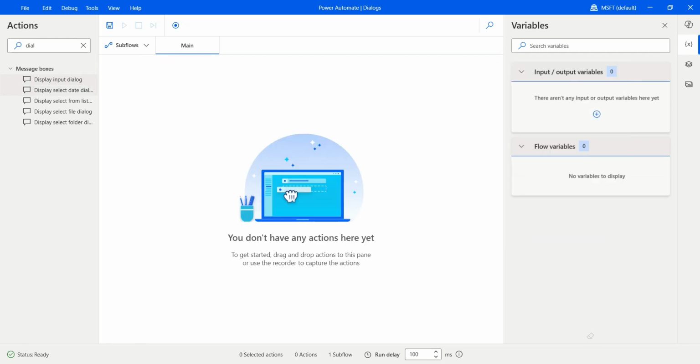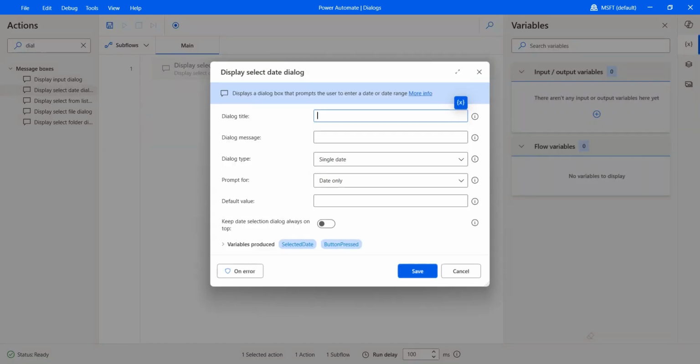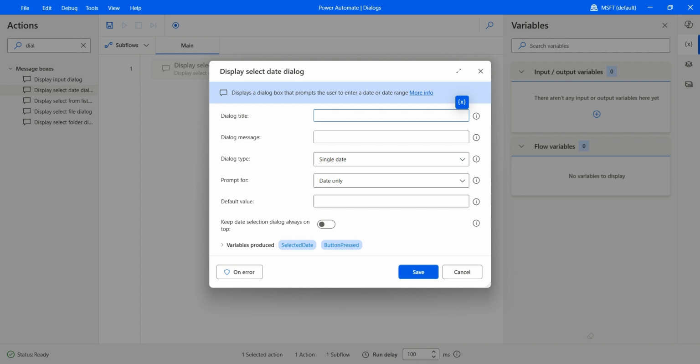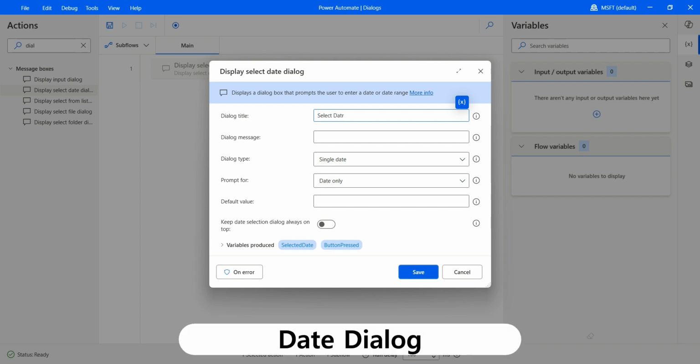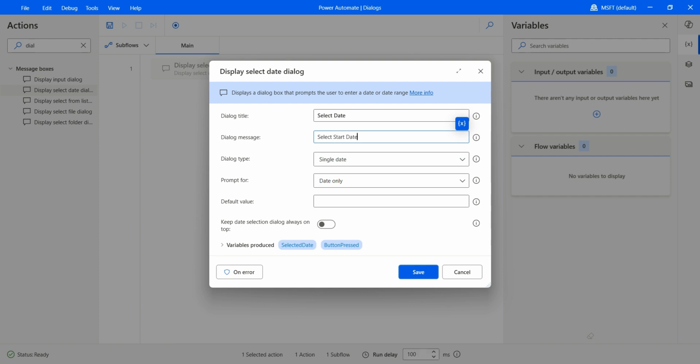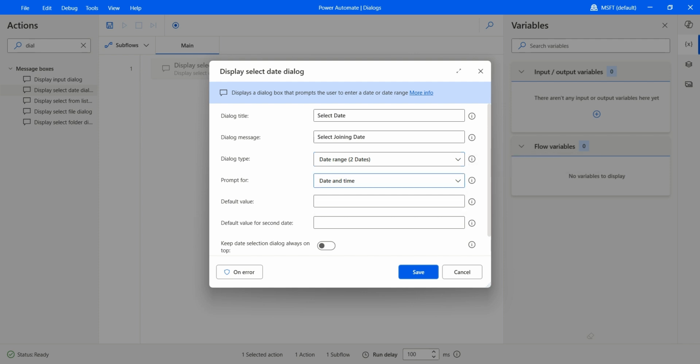Let's delete this. The next is the select date dialog. Similarly, we will say select date as the dialog title, and for the dialog message, let's just say select the start date, or let's just call it joining date if that's the requirement. Joining date. Dialog type is a single date or a date range. If you would like to give a date range, you can go for it. And prompt for date only or date and time. So depending on your requirement, you can go ahead and do that.